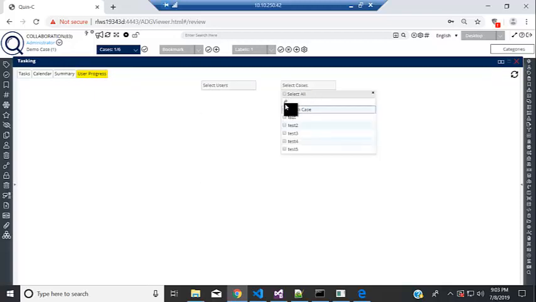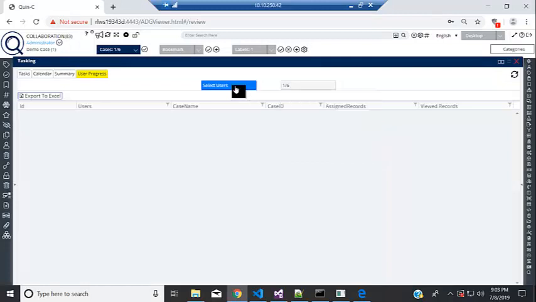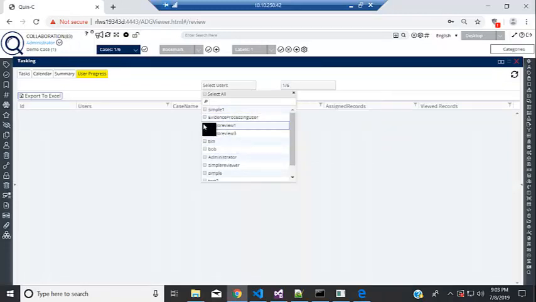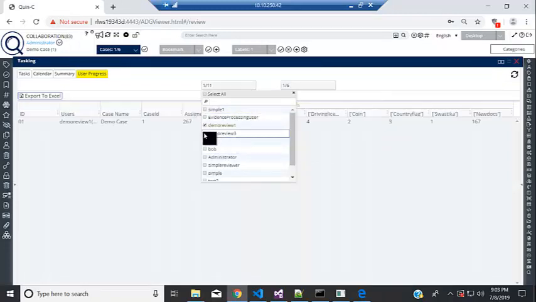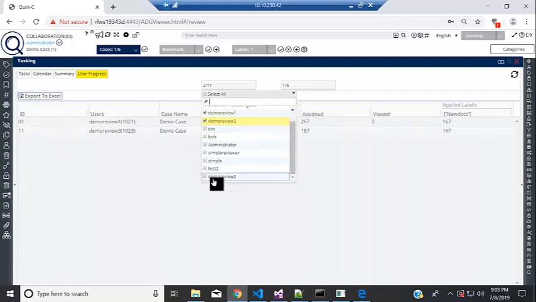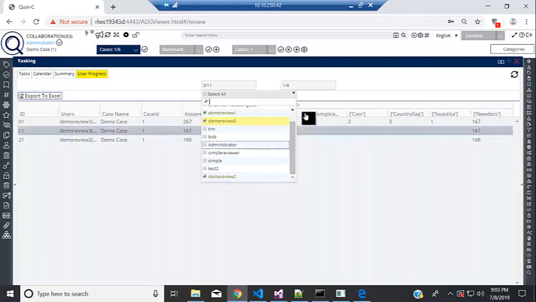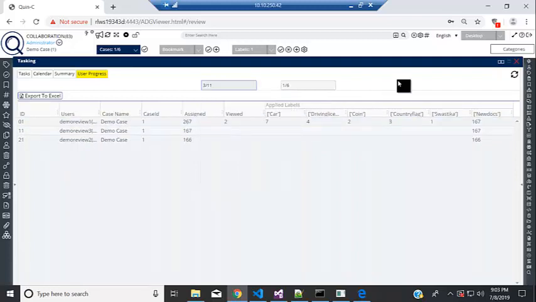So first, let's select our demo case. Now let's select our various users. Demo reviewer 1, reviewer 3, and reviewer 2. Okay, this is a lot to take in, so please bear with me. It's also, I think, very compelling functionality.